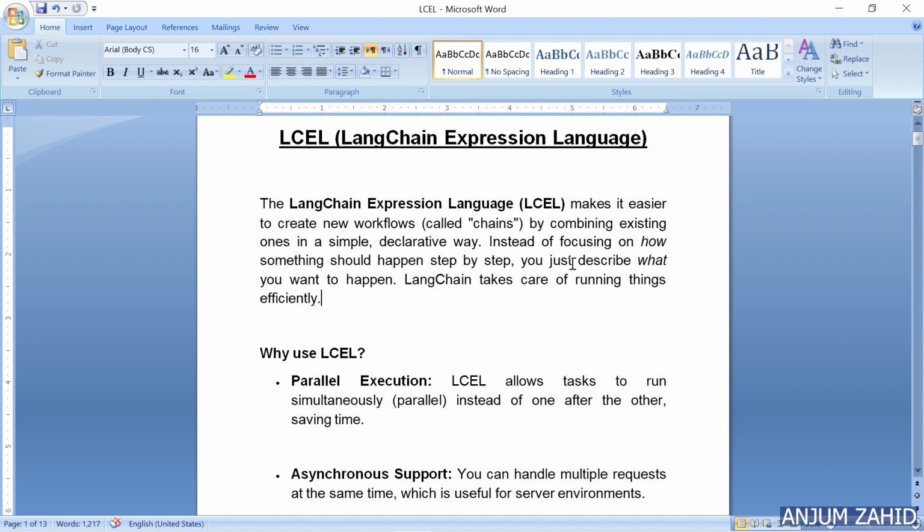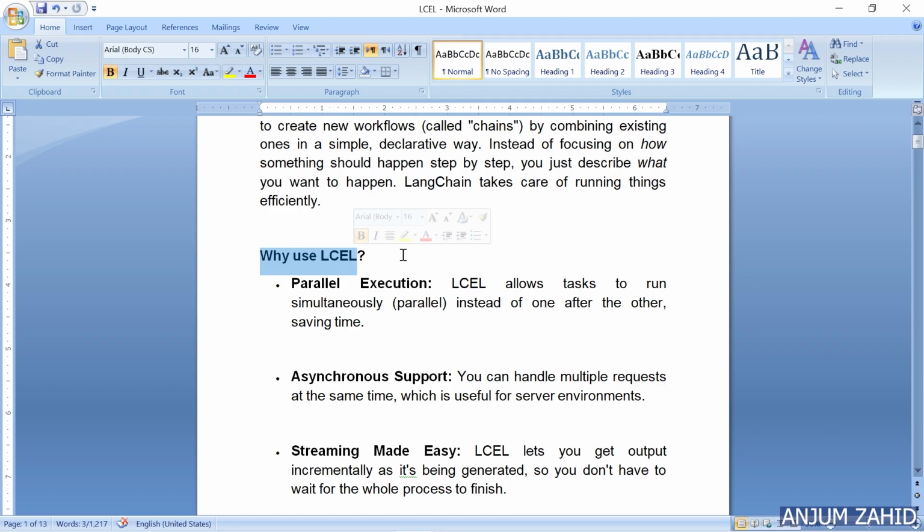You will just describe what you want, how your workflow will work from start to end. Give instructions like a flow chart, how your different nodes are connected. Why do we use LangChain LCEL?